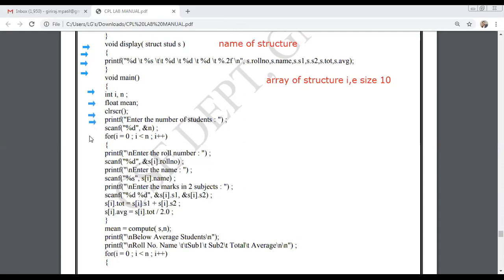If you go for the number of students, for example, n is declared as 3, three as the number. So when it goes to the body of the for loop, for i equal to 0, i less than 3, i plus plus. Initially i is 0, then it enters the body of the for loop.